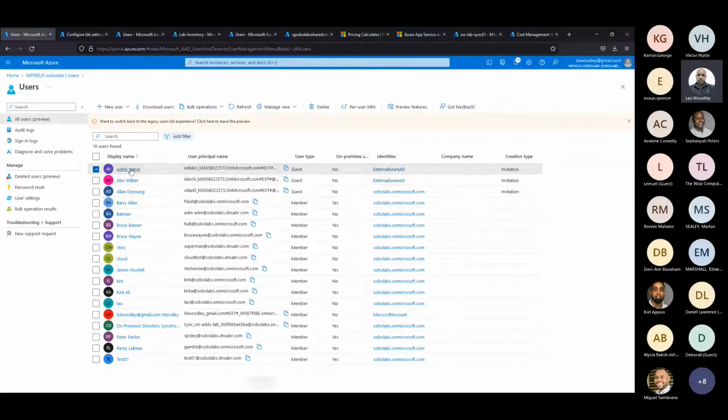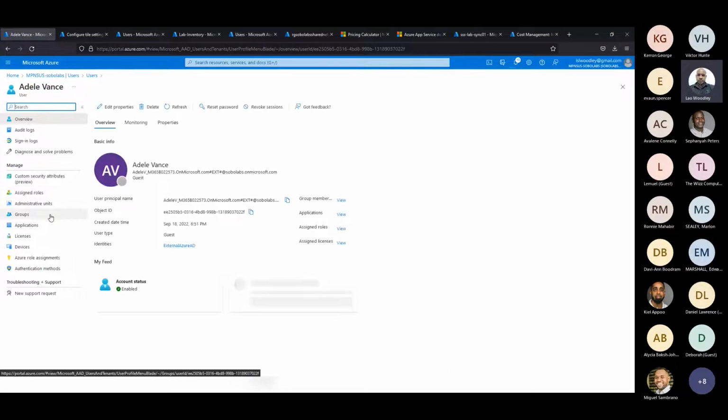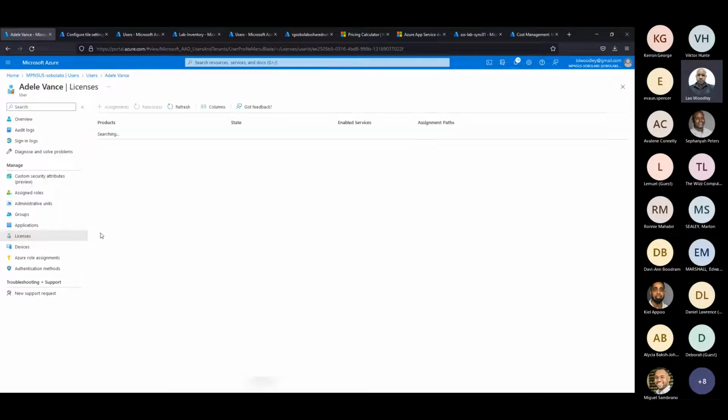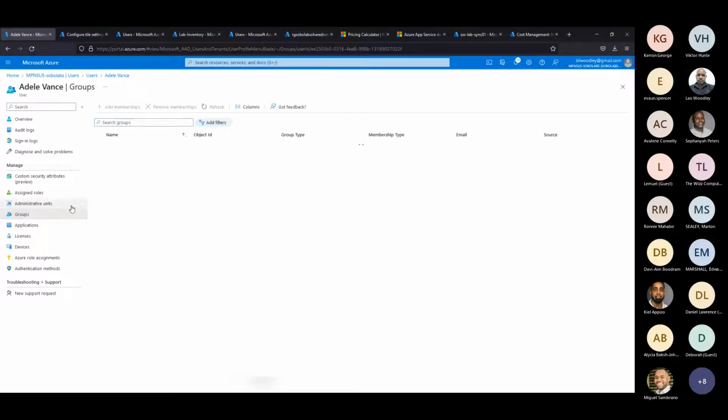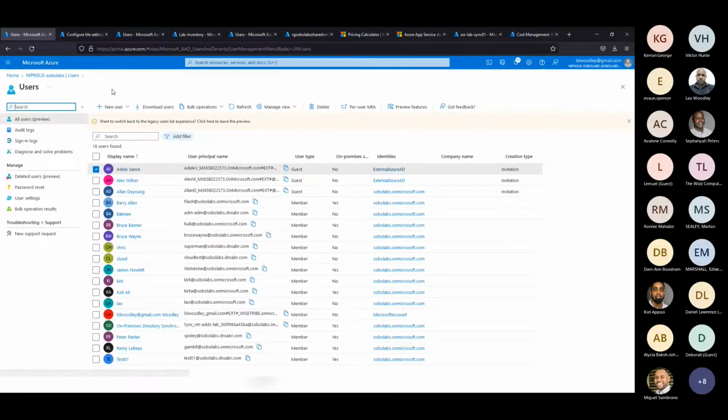And we can also apply groups. We can apply licenses. We can apply administrative roles. We can use our security groups to assign licenses or to control access. Basically, the Azure AD interface gives you very similar management capabilities as compared to on-prem, with a couple of nuanced differences that we need to just pay attention to.